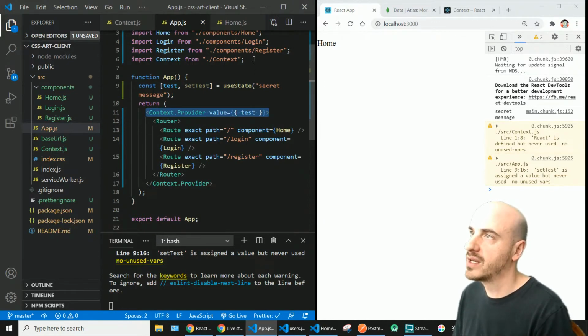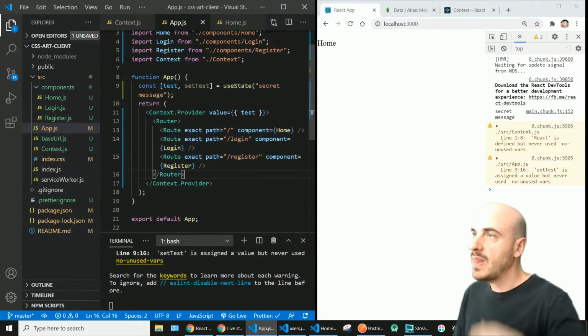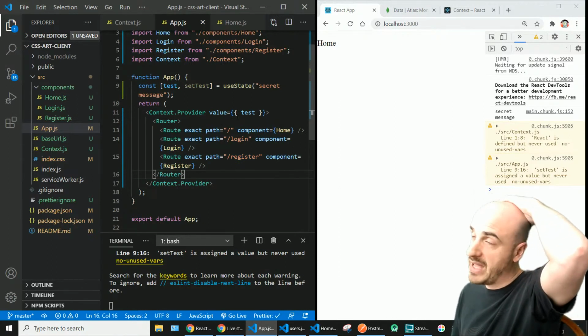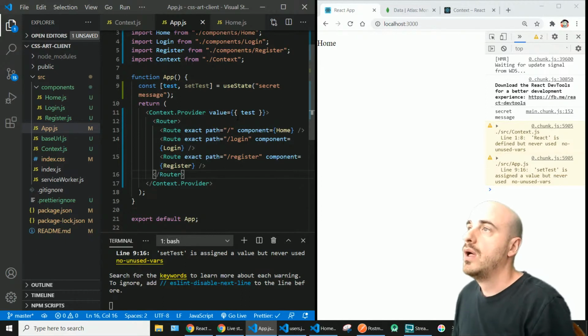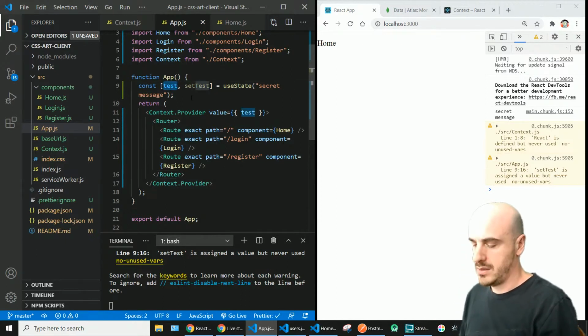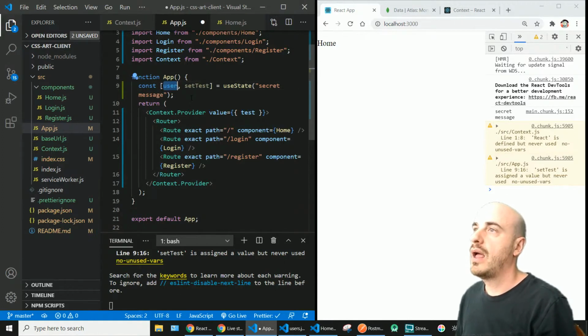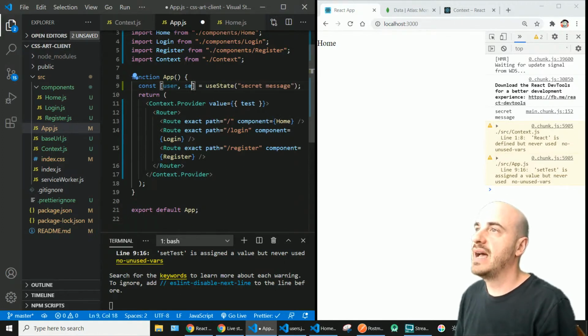So you bring in the context you just created and you say context.provider, and everything is now a child. And the values we pass in can be anything. We could have 100 values, or we could have 1. So the value we actually want is user and setUser.